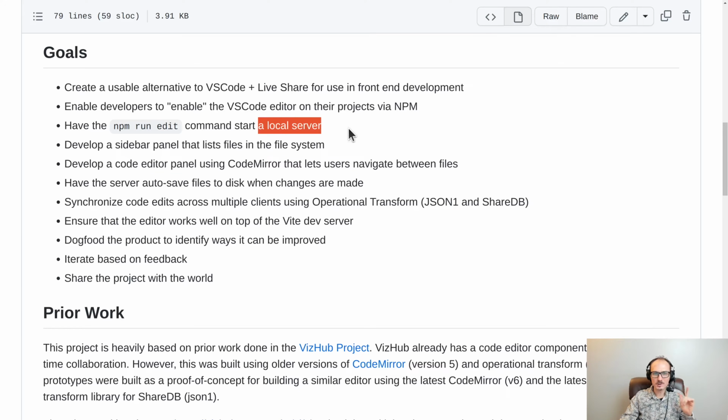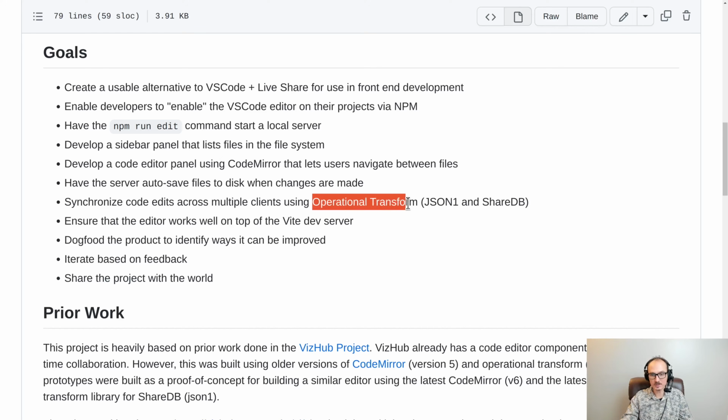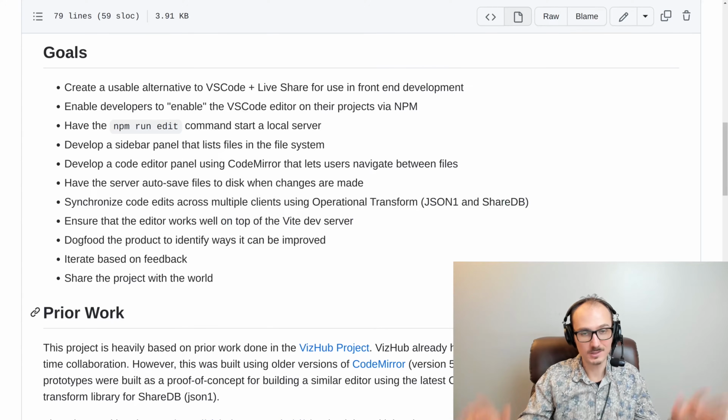And this local server, anyone in your local network could connect to it. And then whoever is connected, the code edits would be synchronized across multiple clients using operational transform. And this is where JSON1 and ShareDB come in. So that's the overall idea. Here's where the code stands today.